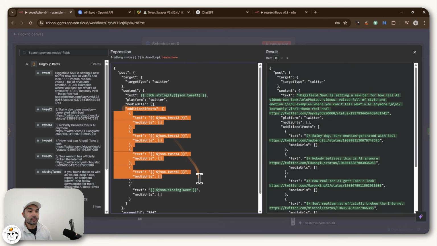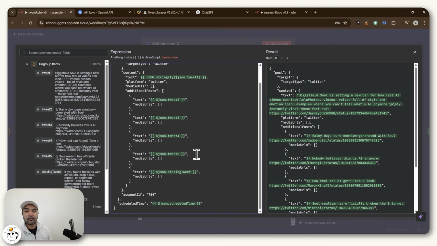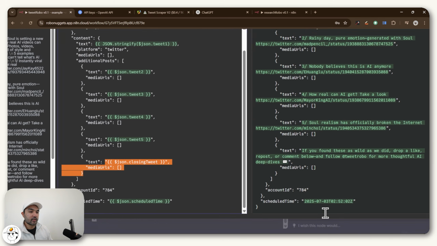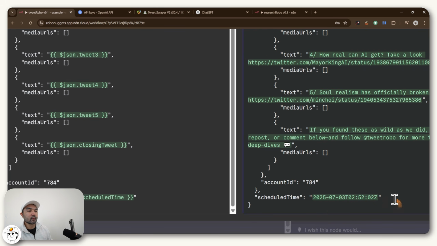And then under additional posts, that is where we are posting tweet 2, 3, 4, 5, respectively, and then ending with the closing tweet. And so you can see here as well how it translates as a result. And then at the very bottom, you have the scheduled time here, which is in UTC time zone. And so that's the format that we requested our AI agent to output it as well.